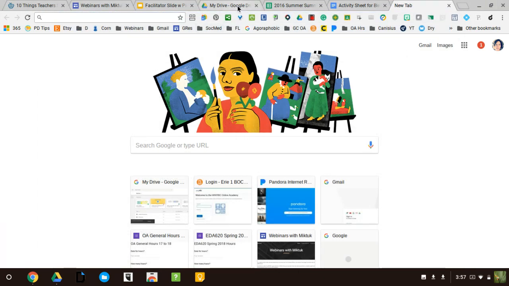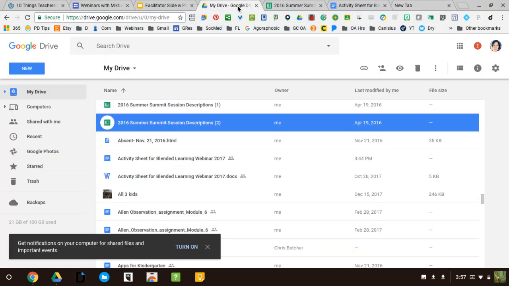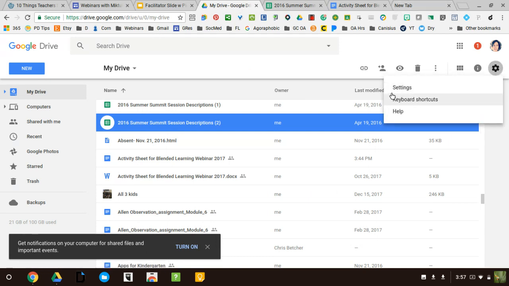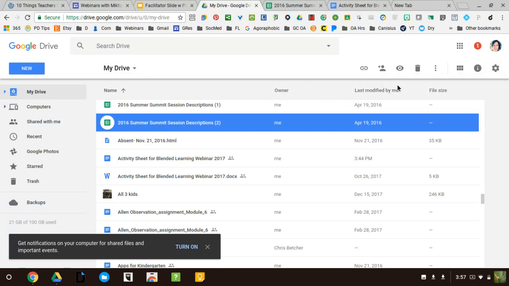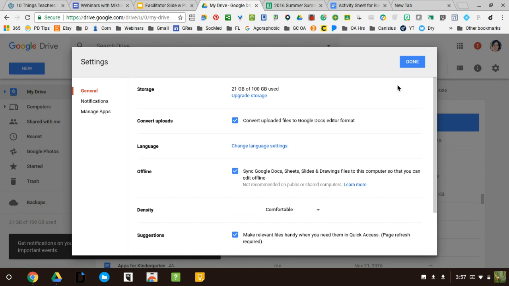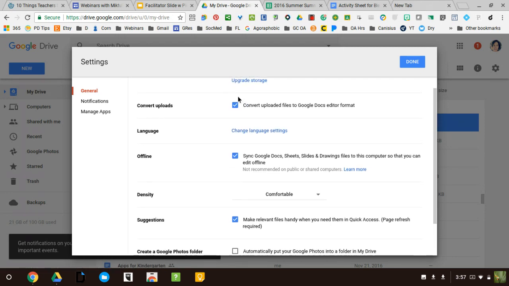Actually, let me be back in my Google Drive. Yes, my Google Drive. So if I'm in my Google Drive, I actually want to do settings within Google Drive. Sorry about that. So back in Drive, settings. So now I'm in the Google Drive settings. Notice it tells me a little bit of information about my Google Drive. Notice this one says convert uploads.